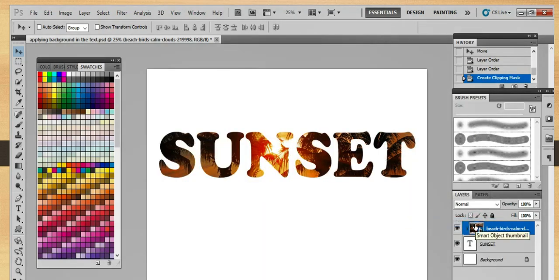So as you can see, the background now of the text is no longer white, but the design of the image. When you move the image, automatically the background of the text will also change. And you can adjust the background according to your preference. So that's clip mask.